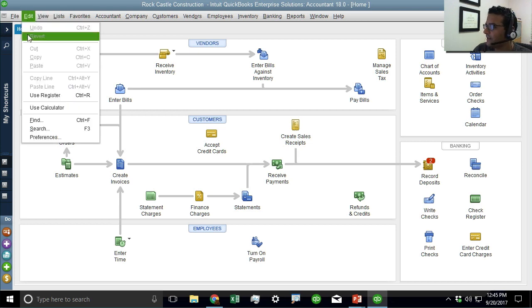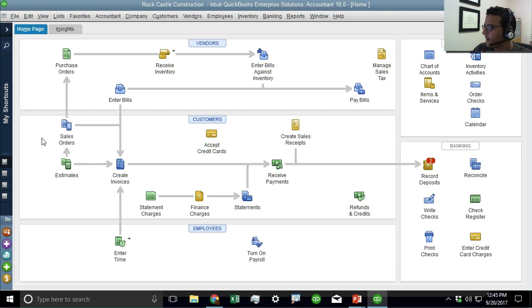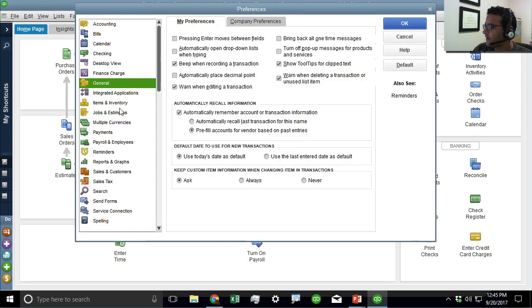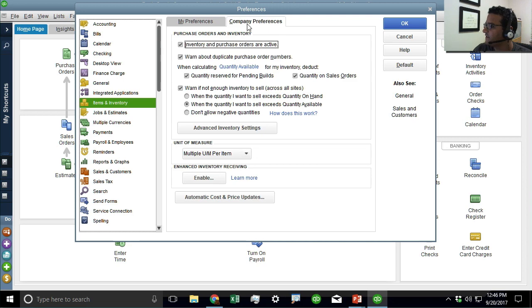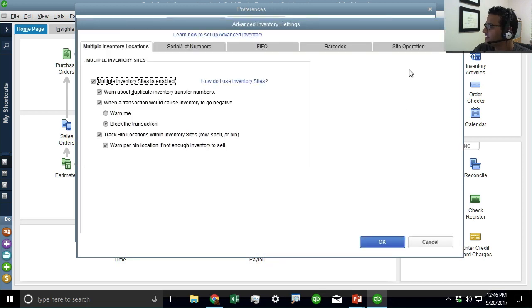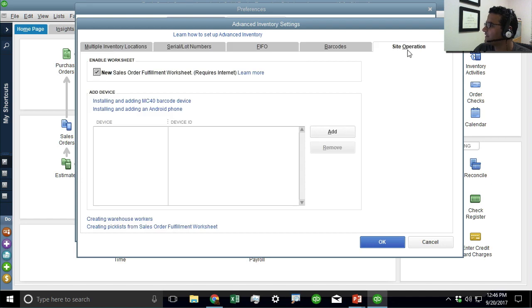So you're going to go to the Edit menu. You're going to click on Preferences. You're going to click on Items and Inventory, Company Preferences, Advanced Inventory Settings, and you're going to see a new tab called Site Operation. So on this new tab called Site Operation, there's a little checkbox that says New Sales Order Fulfillment Worksheet. Now it says requires internet, and let me explain that.